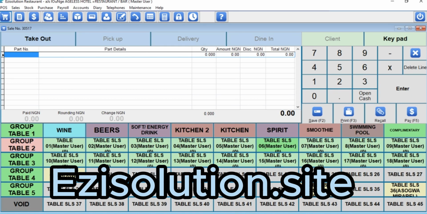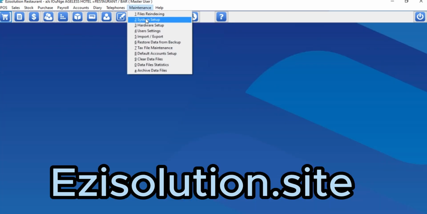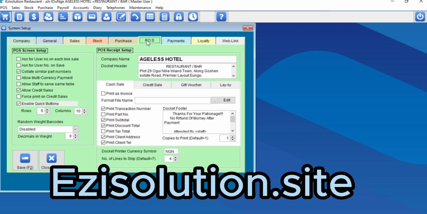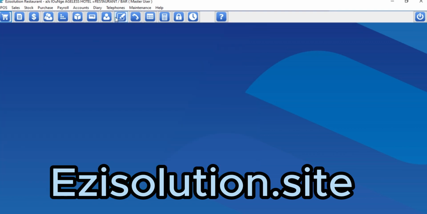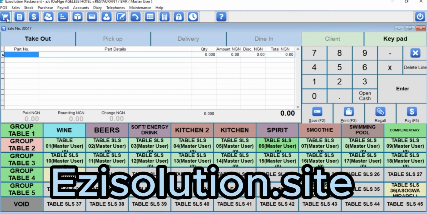Okay, now another waitress can make use of their own table, but I want to make it very clear how to configure the system so that no one can enter another person's table. It means in the configuration page, maintenance, system setup, you are going to go to POS and check this particular place and save it. Now once you have saved this, no one will be able to enter into another person's table. Once you reserve a table, that table is completely made for you.